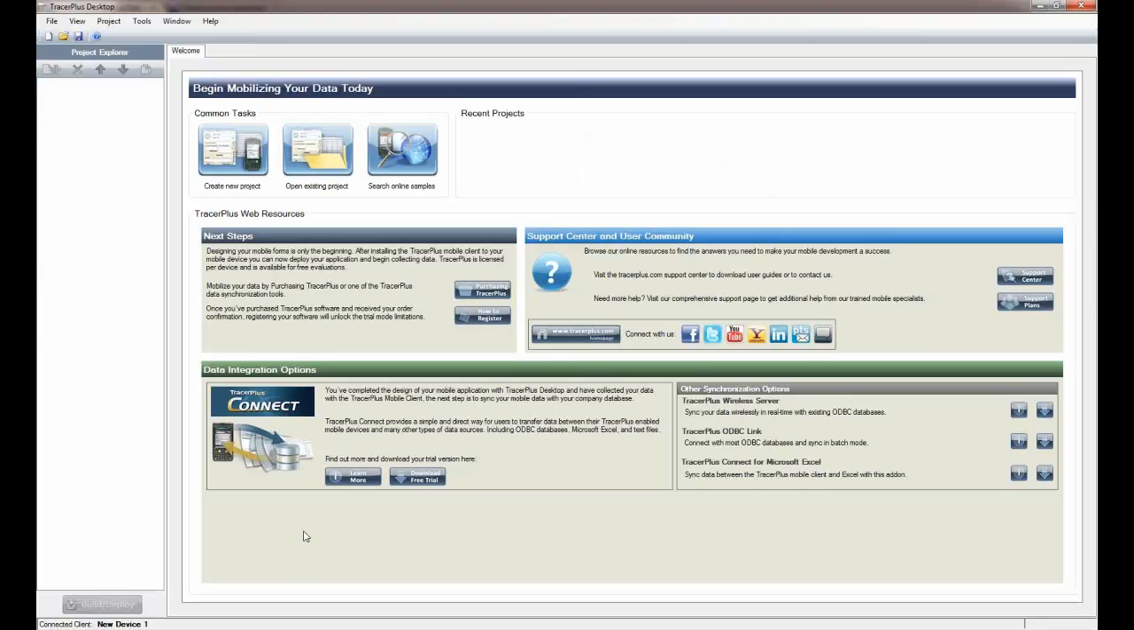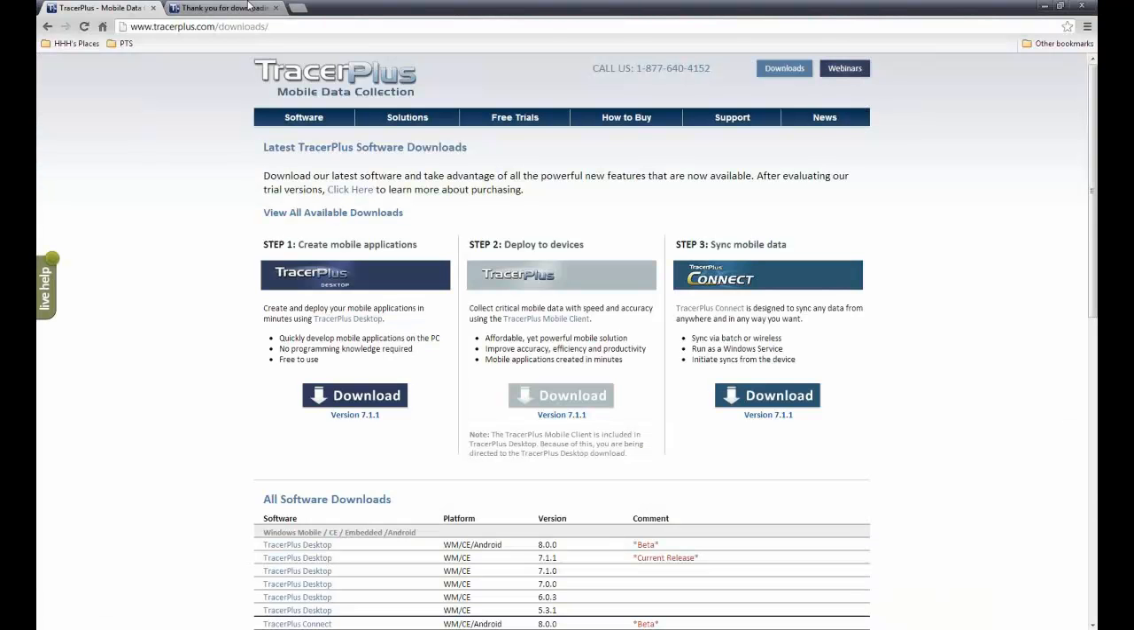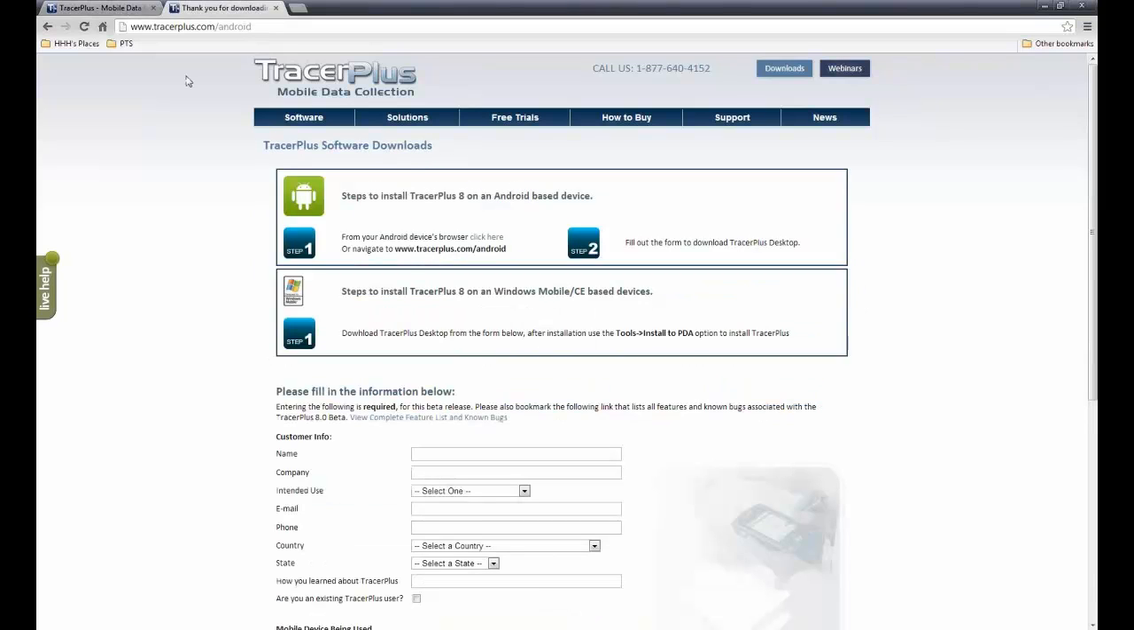Just to touch on, with our new 8.0 release, we are supporting Android-based devices. And in order to install the mobile client on Android, you'll have to go on your Android device using your web browser and navigate to tracerplus.com/Android. And within the web browser on the mobile device, you just want to click this link here, and that'll install the TracerPlus mobile client on your Android device. And once you do that, you'll be able to deploy your mobile forms to the Android device from TracerPlus Desktop. So again, that's tracerplus.com/Android, and then click on this link here.